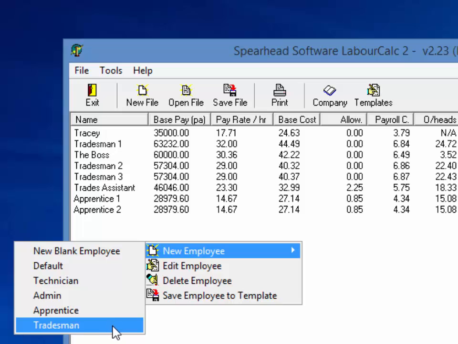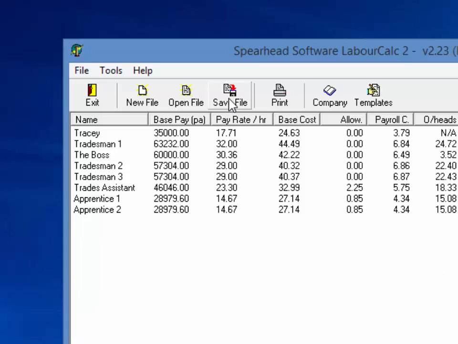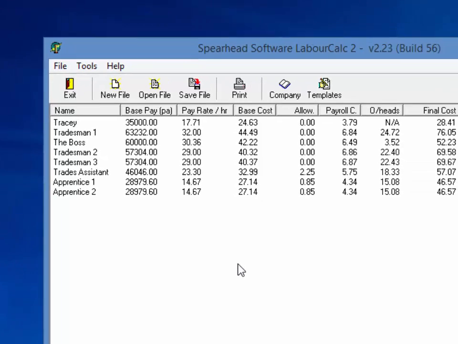So those templates can include what portion they may be in administration. They could include the lost time. They could include the payroll costs, the superannuation costs, any allowances that you may have. So you can have as many templates as you require. Once you've finished, save your file, and you have now finished doing your labour costings for your company.